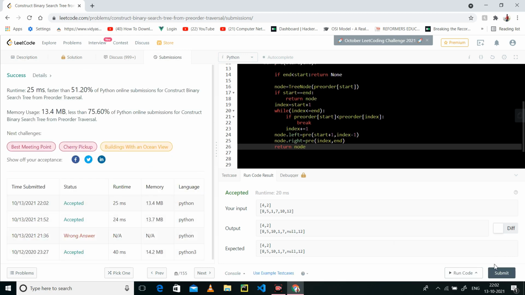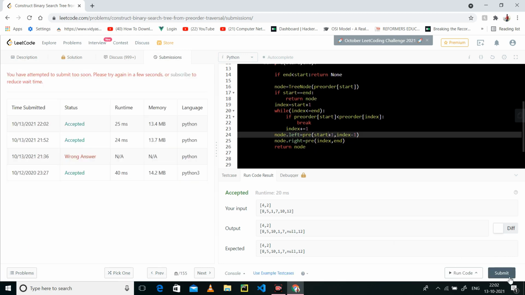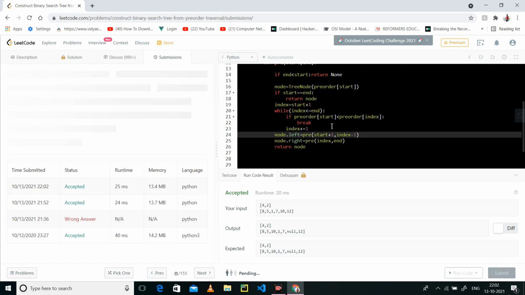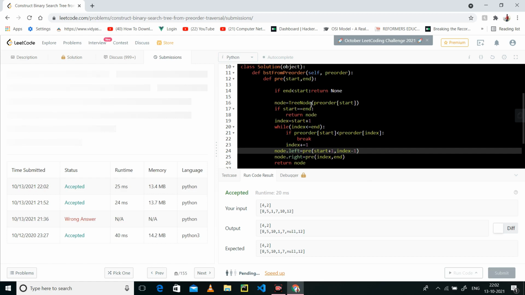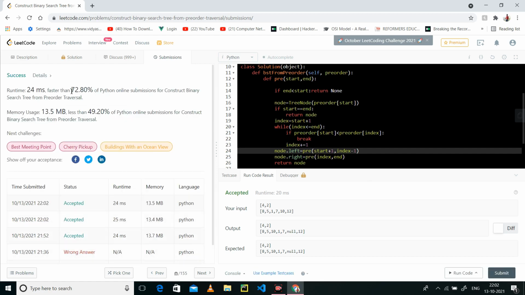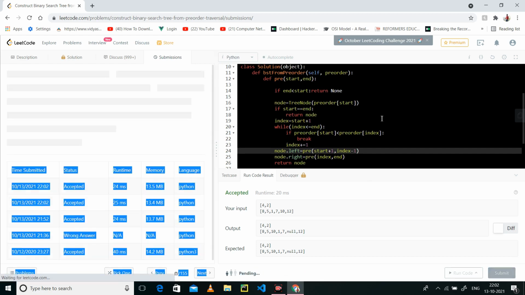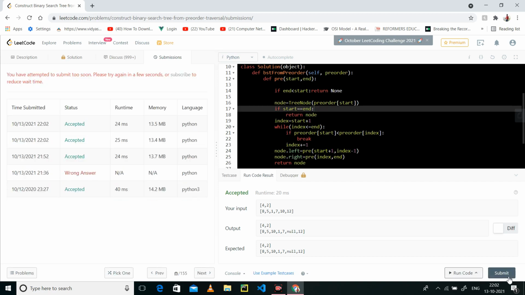Okay, so as you can see it has been submitted perfectly in a single strike. I hope you have understood, guys. This is not very tough, you have to just take care of some points. As you can see, this is 72.80% faster.